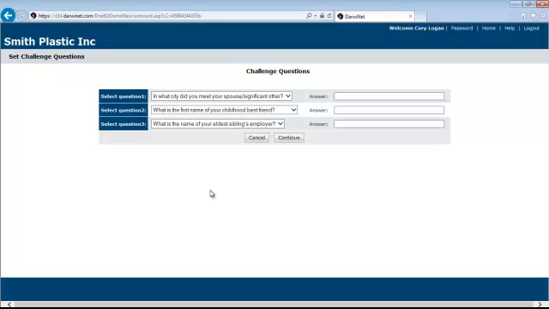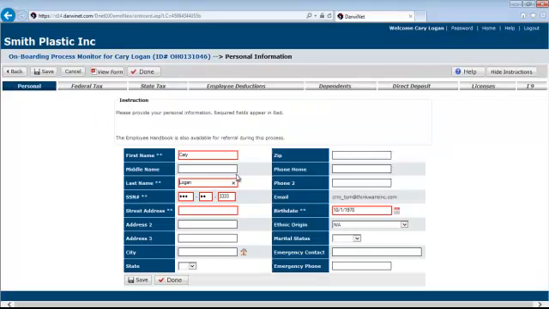So not only is that my user ID and password during the onboarding process, it'll be my user ID and password once I'm a permanent member of the system itself. So I'm going to skip the challenge questions for right now. Those are just if I forget my password at some point. And I get to my onboarding workflow, or my onboarding wizard, right here.